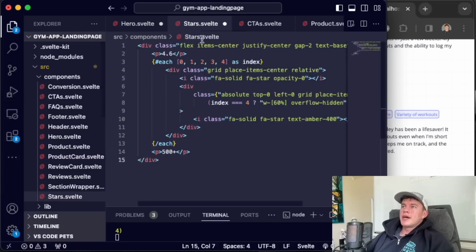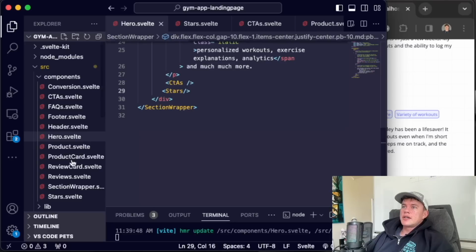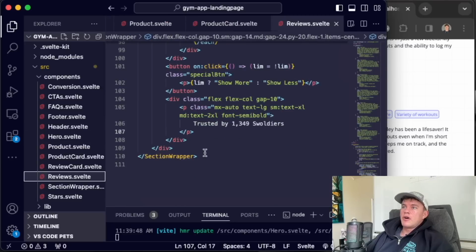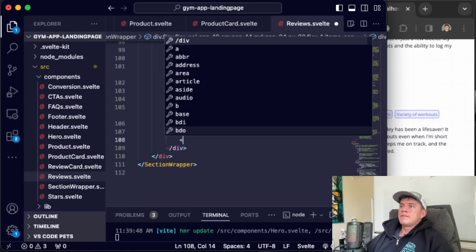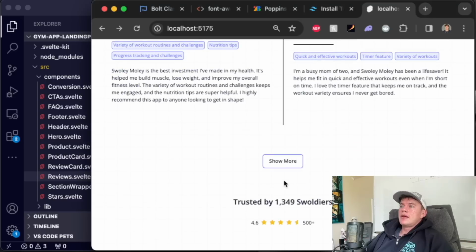stars.svelte. We're going to paste that in there, and then we can render that inside of our hero section as well as at the bottom of our reviews, just underneath the paragraph right here. Stars. Make sure that's imported up the top. And now we have trusted by the Swolgers and the number of reviews down the bottom. Looking good. Now with that section done, we move on to the next one.